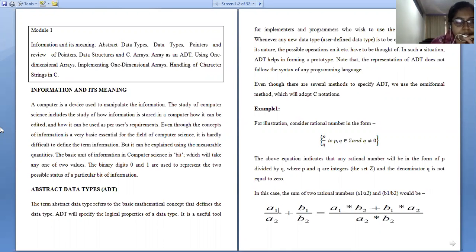We'll start with Module 1. Information and its meaning. These are the contents of Module 1. Let's start with information and its meaning.